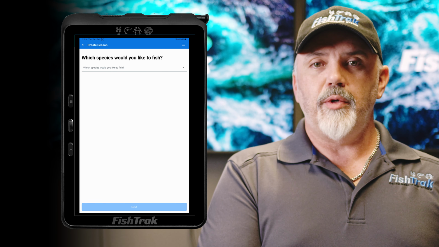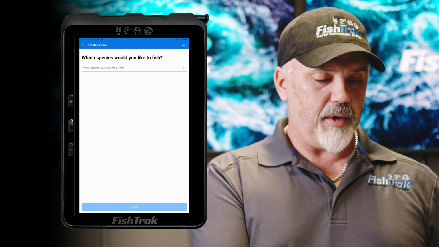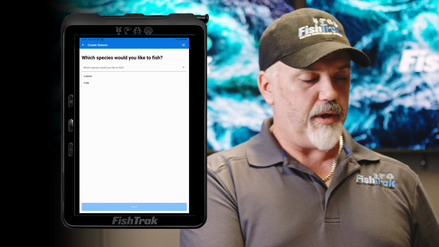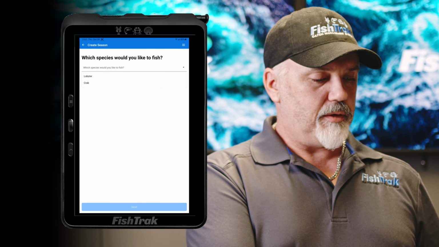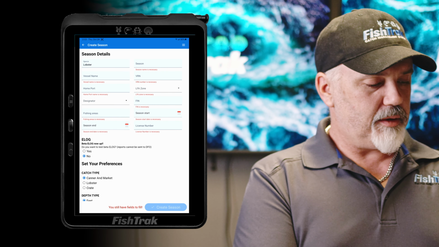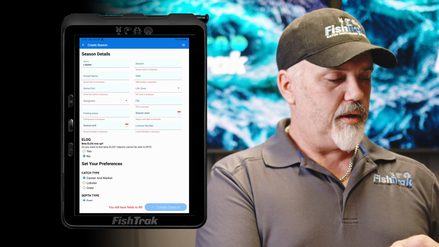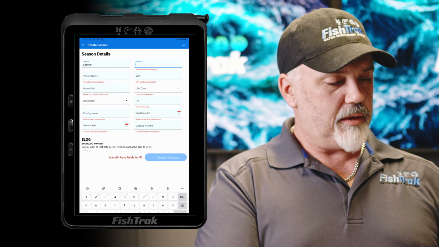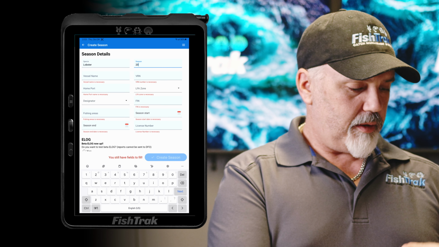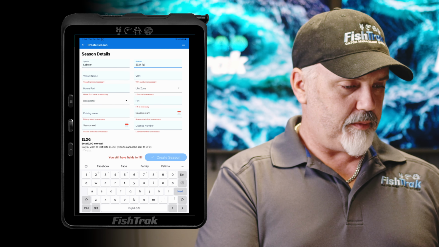First thing we do after we select create a season, one of our newest releases, we now have multi-species available, and you can choose between either lobster or crab. So we're going to start off with the lobster season. Okay, next. Now we're in our season details. We'll put in our season settings. Species is lobster. Season, we're going to call it 2024. We'll call it a fall season.